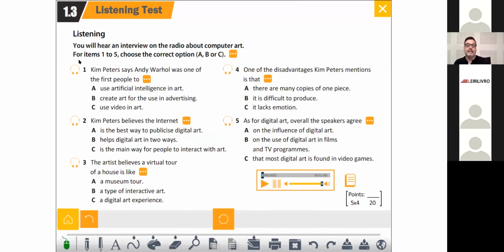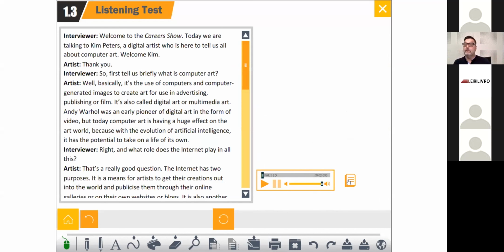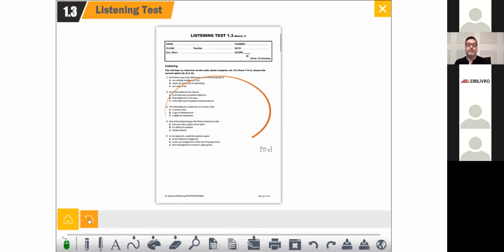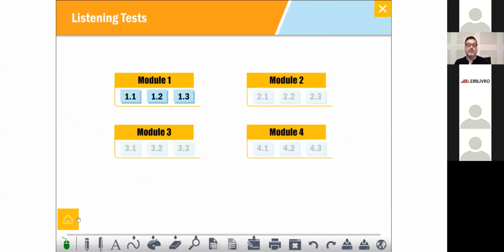When you correct it, they can see. It's also in the excerpt: Andy Warhol was an early pioneer of digital art in the form of video. They can listen to the whole multimedia listening again and see where the answer came from. Or you can show them the tape script at the end so they understand where they got the answer. Okay, that's there for you to use also.